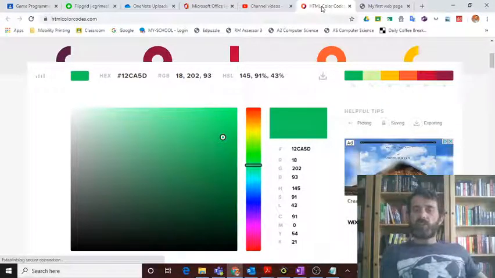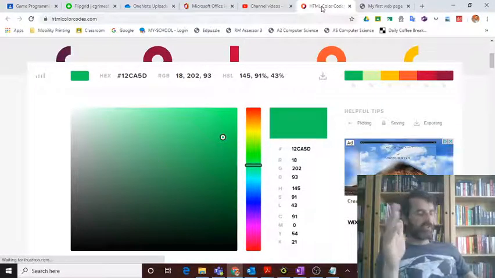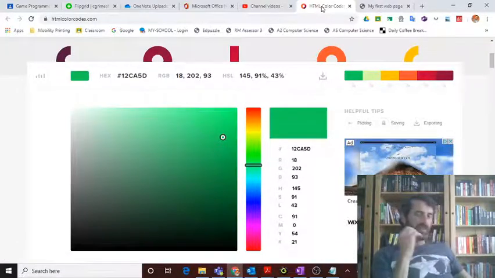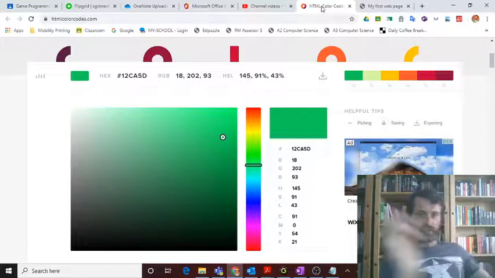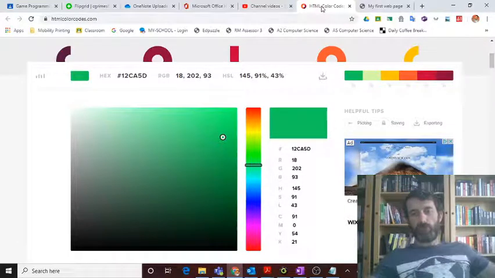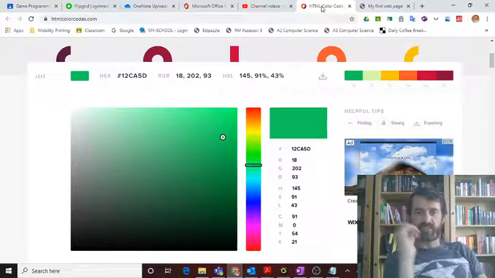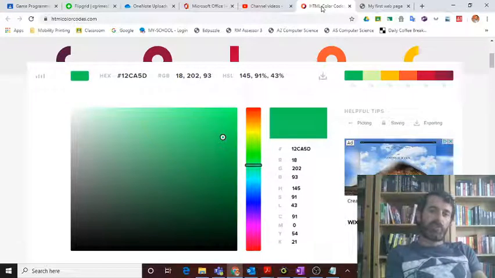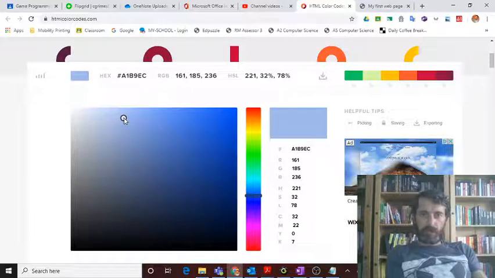Hexadecimal is just a counting system, and instead of counting in hundreds, tens, and units, we count in 1s, 16s, 256, 4096, all the powers of 16. So it allows us to have really big numbers to represent all the 16 million colours that we can use. For example, I can choose any colour in the spectrum, pick it up here, and up here it gives me the hex code.